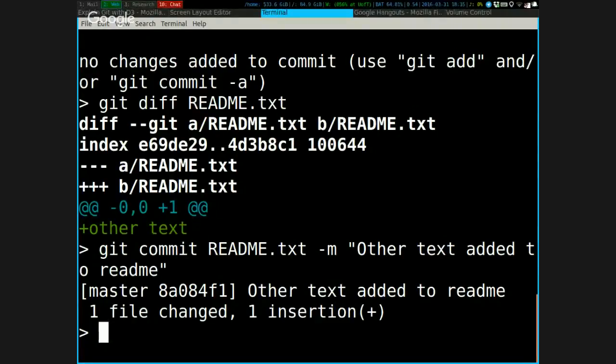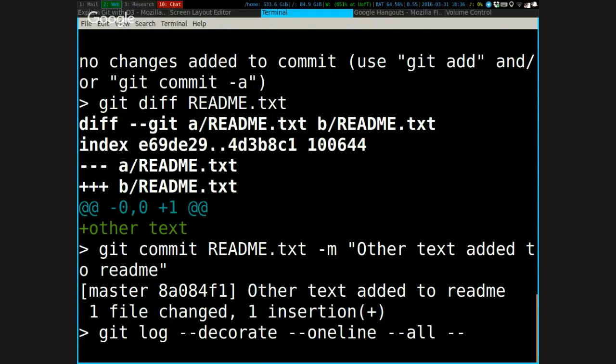So now I've committed the README into the history. So now you have a commit in the new branch and a commit in the master branch. And they're both pointing to the initial commit. So if you can picture that inside your mind. Now there's a way to visualize it inside here. It's a little ugly, but it's something. Decorate, one line, all, graph.